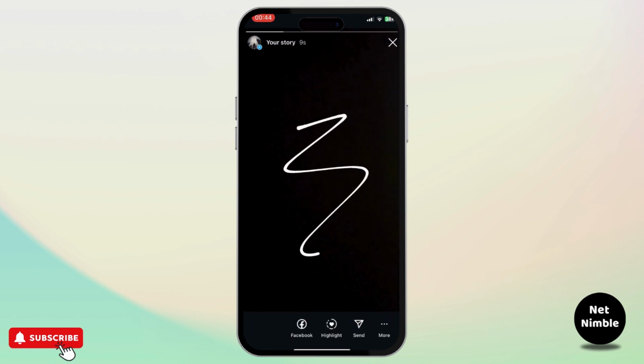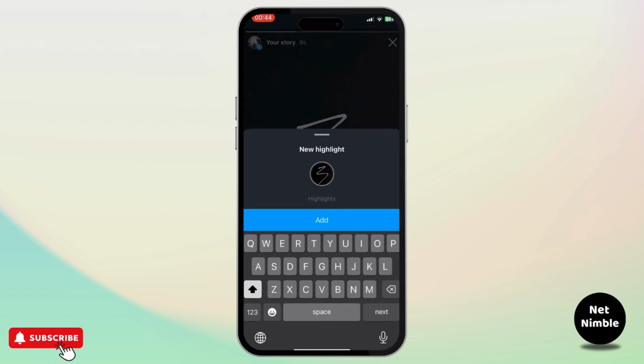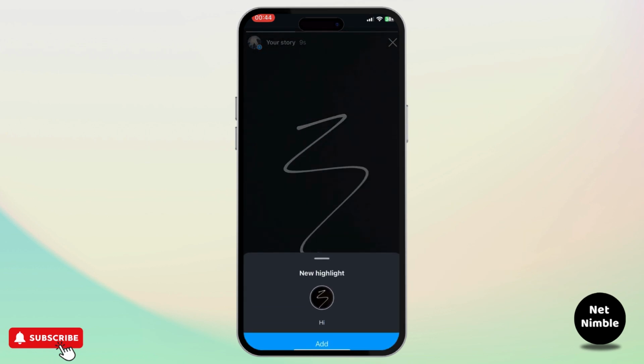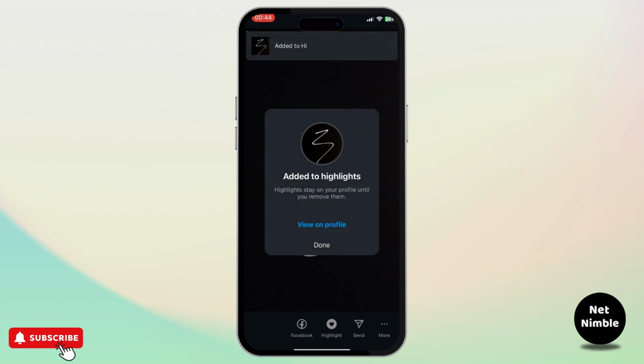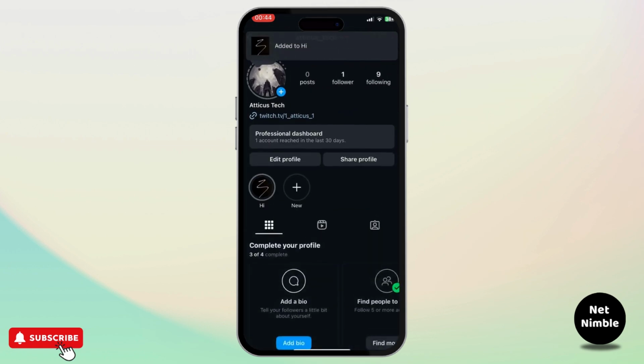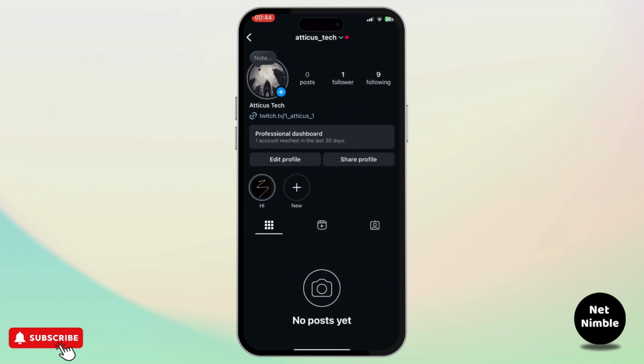And after you've posted the story, you can just tap on highlights, just type whatever you want to name the highlight and just see it on your profile right there. It's just that easy.